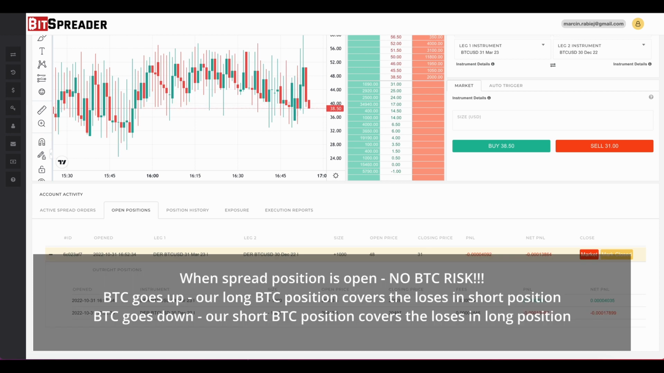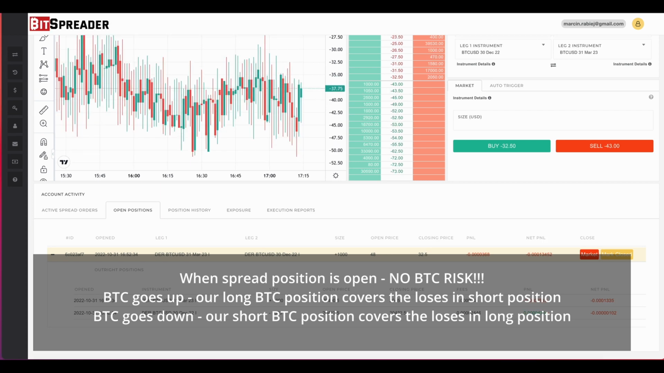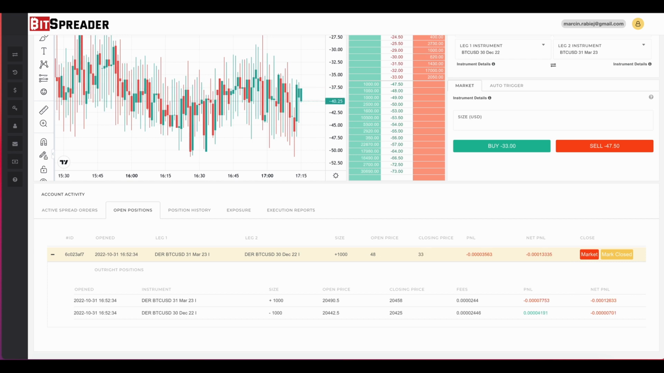The key advantage of futures spread trading is that during the time our position is open, we are not exposed to the moves of the price of the underlying instrument, that is BTC. In case the BTC price goes up, our long contract compensates for the losses in the short contract, and the same in the opposite direction. We can use an auto trigger order to try to close our position at a certain price level.